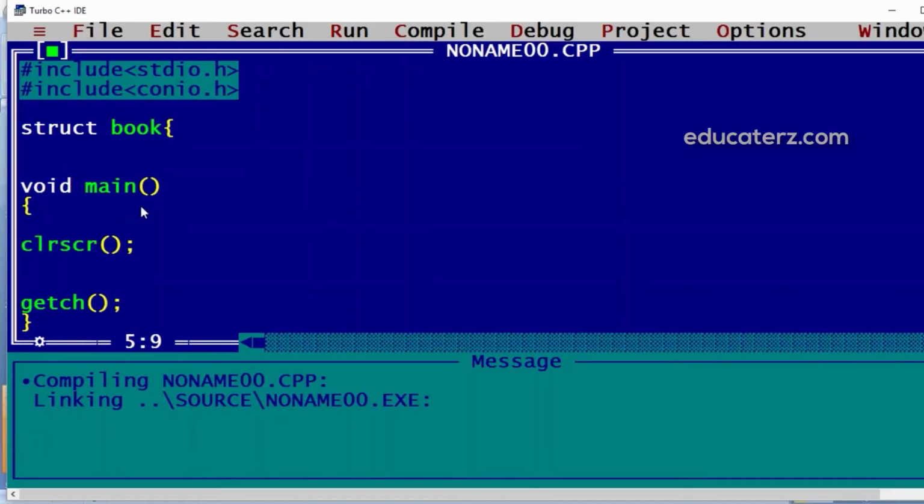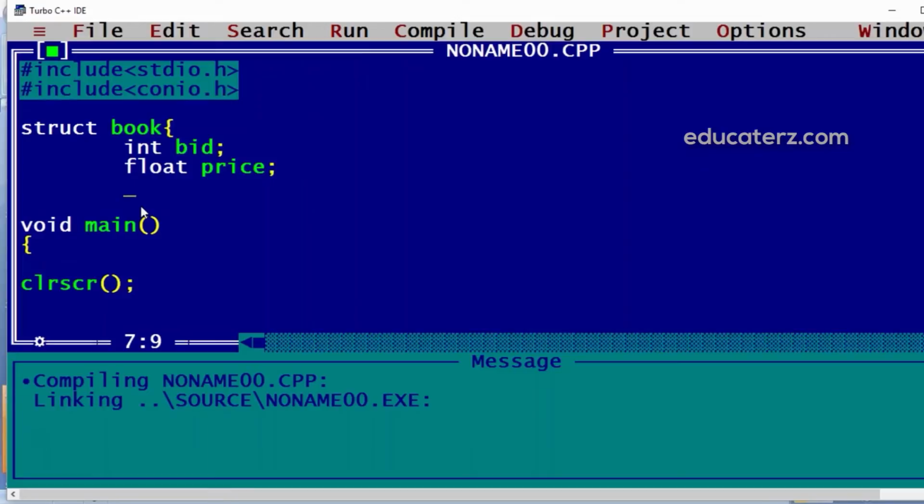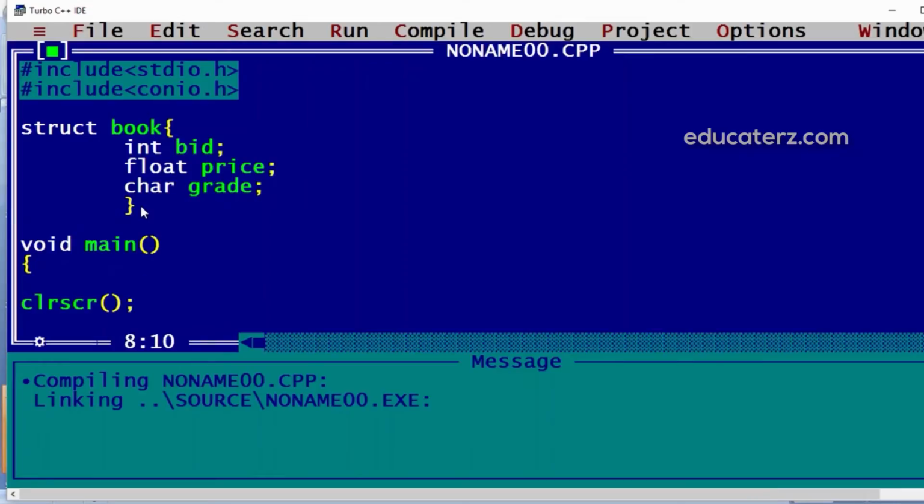Say the structure is book. Now here I'll have an integer, say book ID. Then I'll have a float price. Then say a character category or say grade, something like this. Now I'll create an array of this structure with struct book arr of 3 elements. So every structure has continuous memory, and an array has continuous memory, so all these elements will get continuous memory.